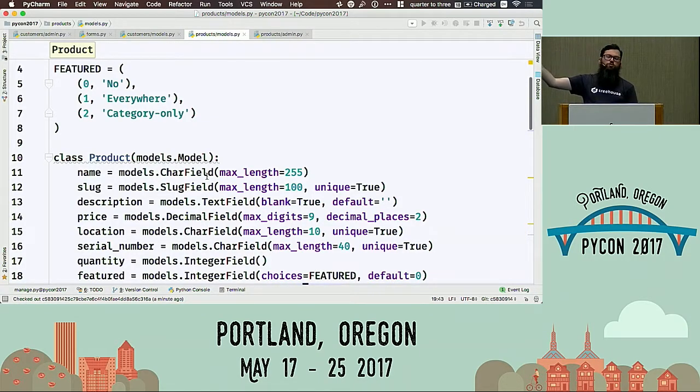All right, so what we're basically doing is we're storing a state of the feature. So how featured is this thing, right? It's either not featured at all, so featured is zero, or it's featured everywhere on the site, or it's featured only inside of its category. So if its category is shirts, this is a featured shirt, but it doesn't show up as featured on the books page or the home page or anything like that. That's the logic behind this, the mentality behind it. What was going through my head as I tried to come up with a good example for this?